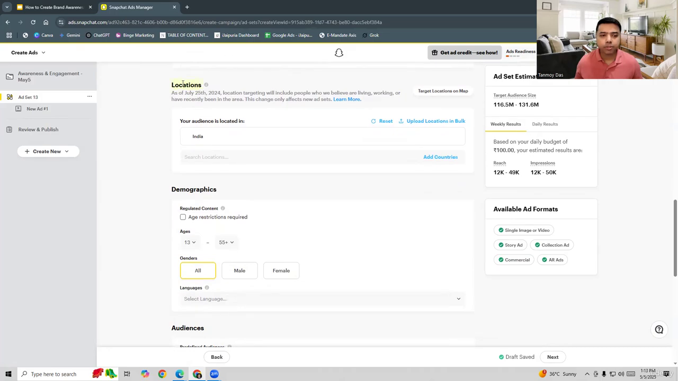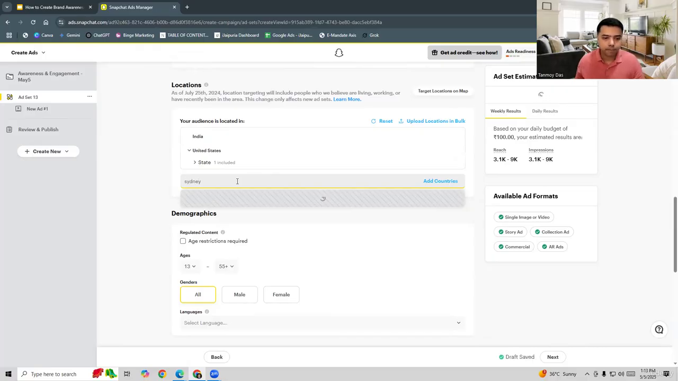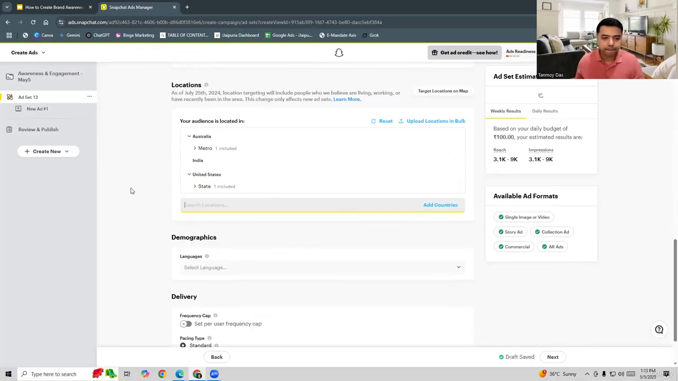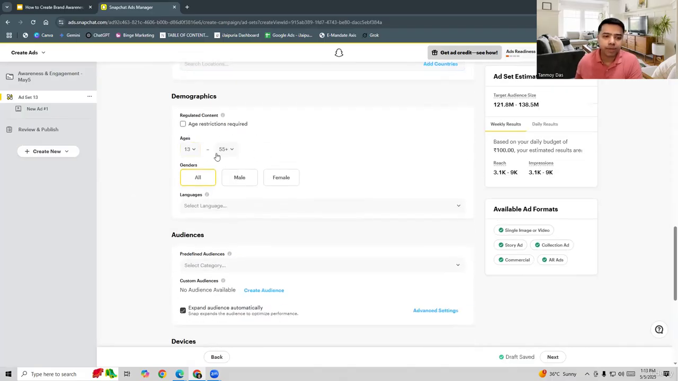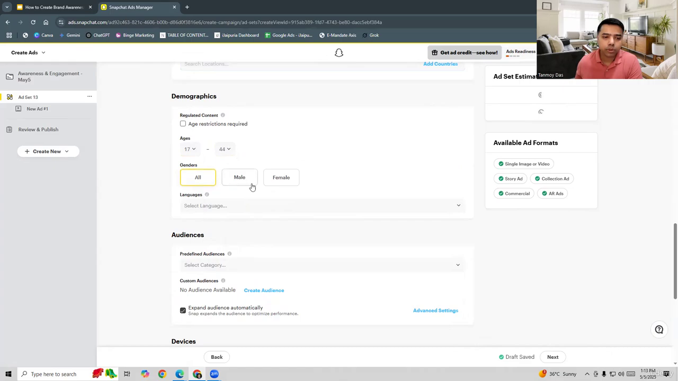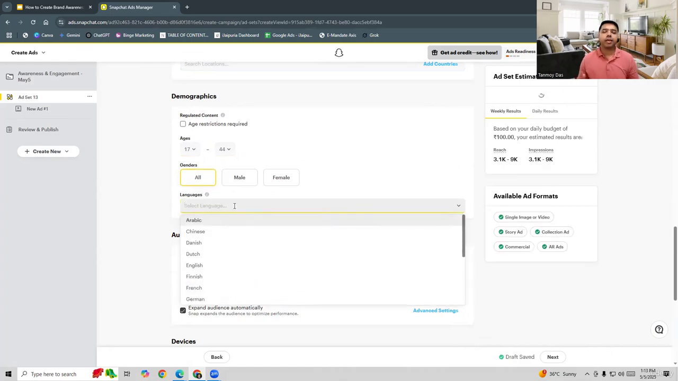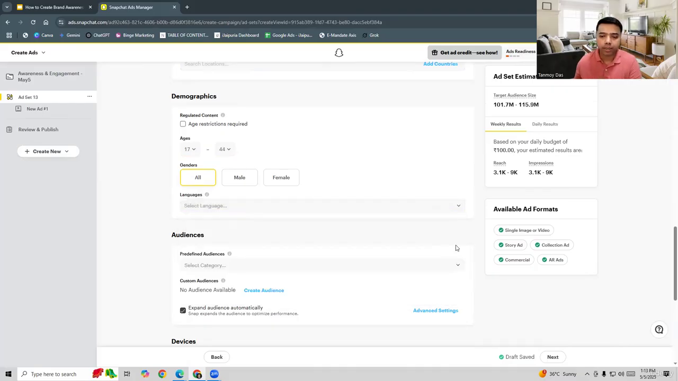Then come locations, the geographical locations which we can target here. If you want to add more locations, you can do it in this manner. Demographics, we can set as well. If we have any specific demographics we are looking for, we can do that also. You can also set the gender and language if you want. In most cases, we want to keep the language open for all kinds of languages which we would like to target.